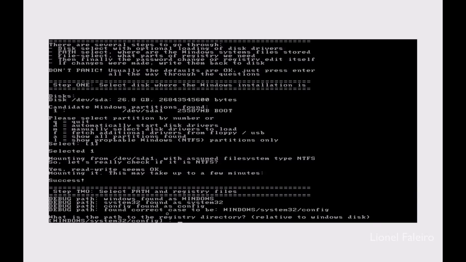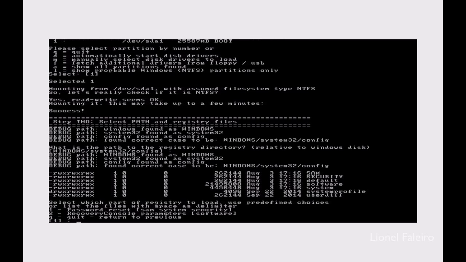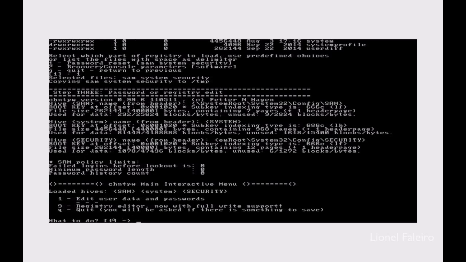Windows system to configure the default one. I'll hit enter and I'll take it as it is. I'm interested in doing a password reset. If you see over here, it is showing me select which part of registry to load. I want to do a password reset, so I will be doing the first option. I'll be typing 1 and hitting enter over there.